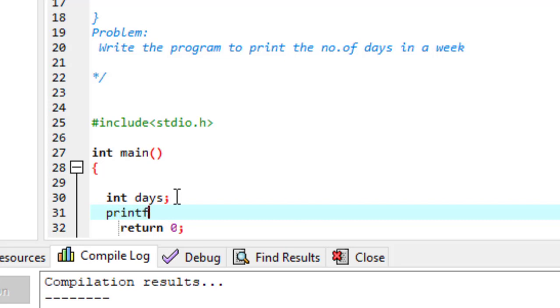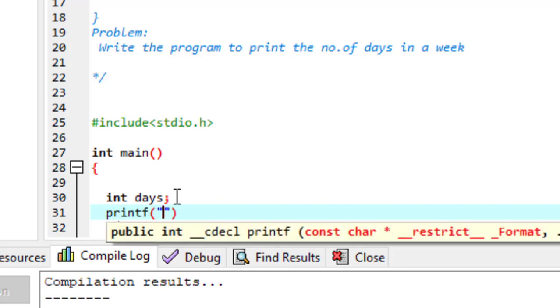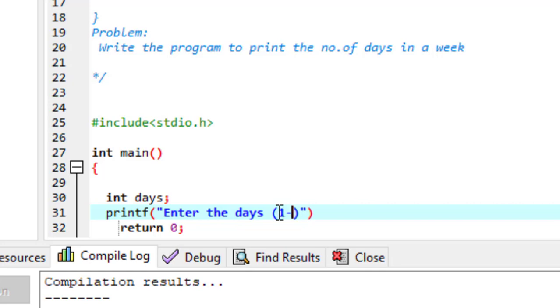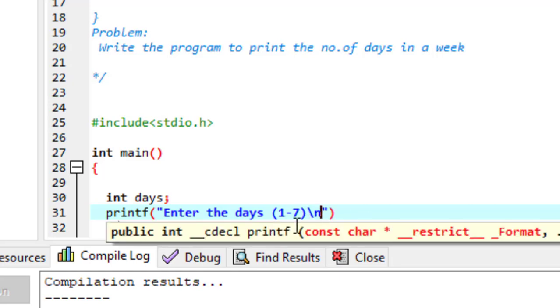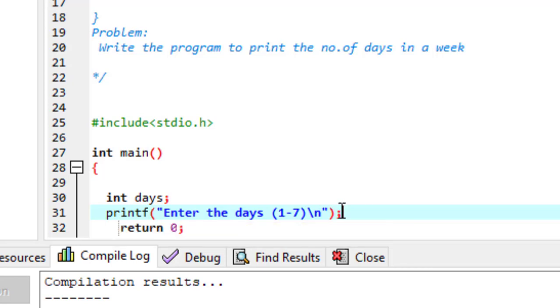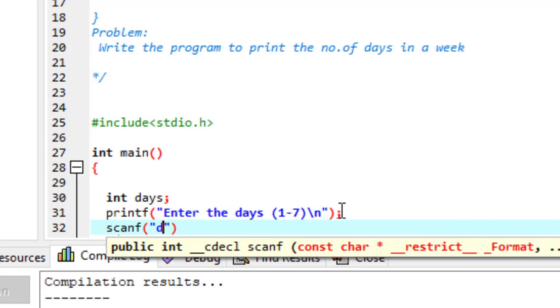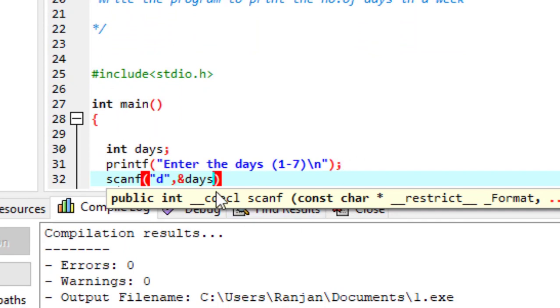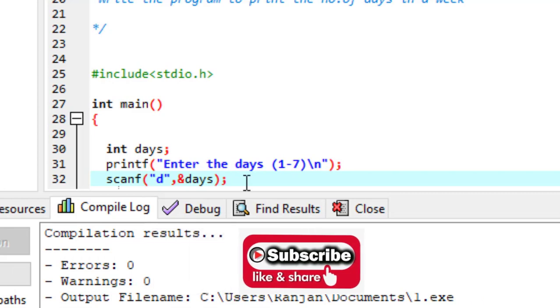Then in the next printf statement, I'm going to ask my user to enter the days. That days must be between 1 to 7. This is just a message for my user, right? I hope you understand, so that the user will know they have to enter a number starting from 1 up to 7. Then the next one is the scanf. What is going to happen in the scanf? %d. What am I going to collect there? I'm going to collect the days entered by the user, isn't it? So that will be collected through the scanf function.